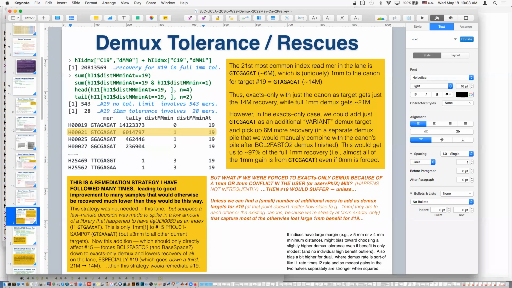Suppose somebody decided to do a spike in this lane. One of your lab members comes to you and says, "Oh, you're doing some sequencing. I've got a sample. You run it for me, just at really low concentration." And so he hands it to you and you mix it in. But it happens to be Illumina UDI 80, which is this sequence, and it turns out that's only 1 mismatch away from your number 15.